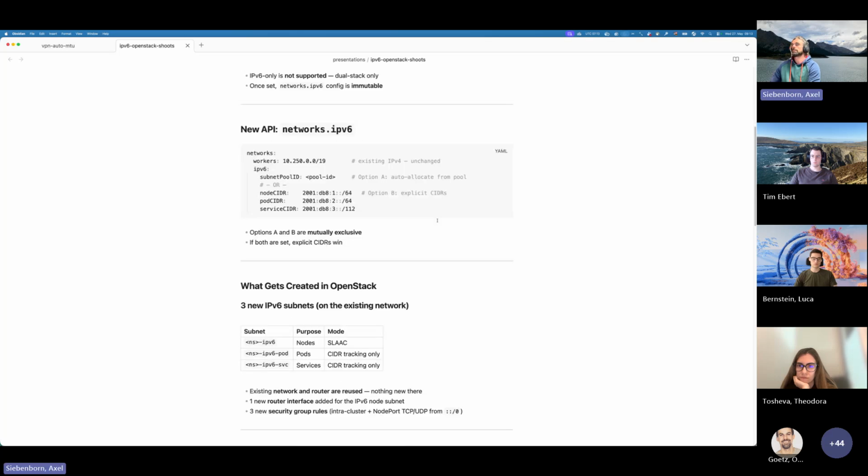Then we added a new API field to the provider config of OpenStack. So you have now this IPv6 field. And here you have the choice between configuring a subnet pool ID, where you can allocate IPv6 addresses or CIDR ranges from, or you can explicitly configure node CIDR, pod CIDR, and service CIDR. These options are mutually exclusive. If both are set, explicit CIDRs win.